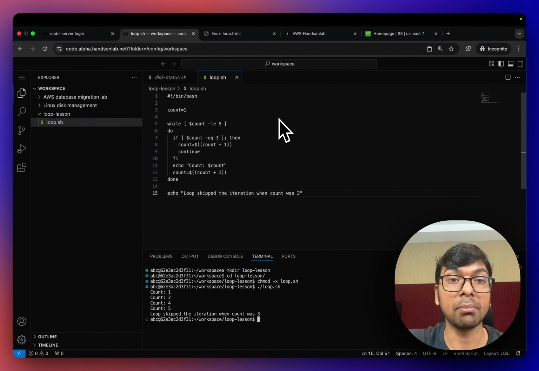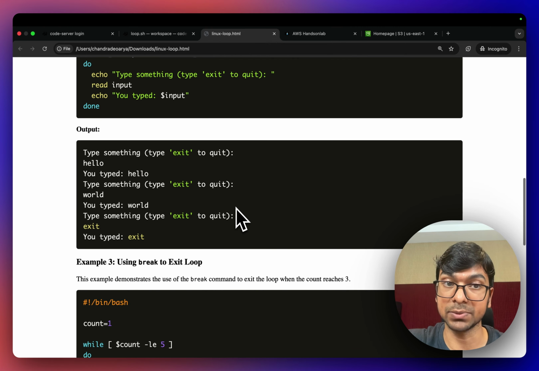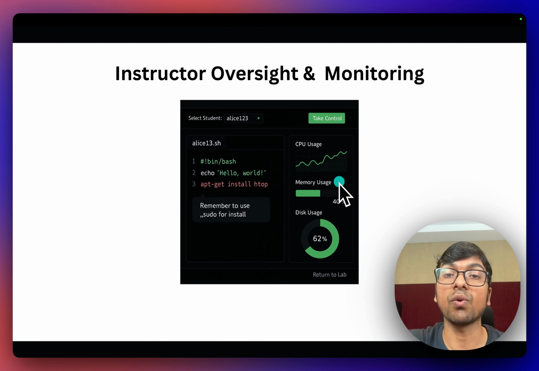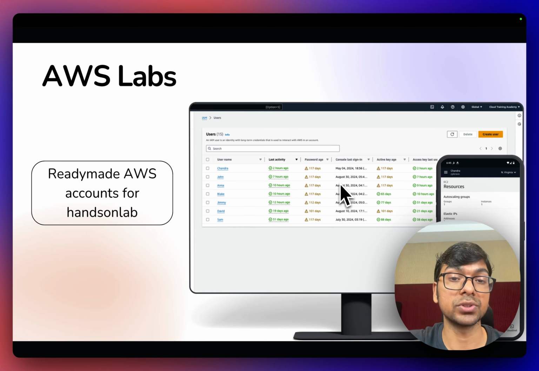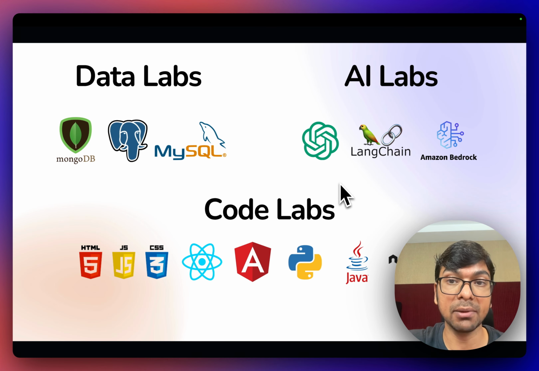So this was a basic demonstration of how this lab works and how the lab manual is provided running on your own white label platform. This was a basic demonstration of how to use a Linux lab. We also provide database lab, artificial intelligence lab with all models and libraries, and also the coding lab.